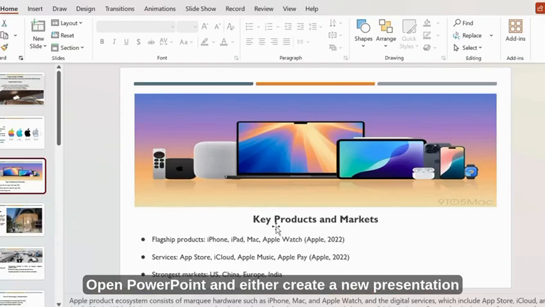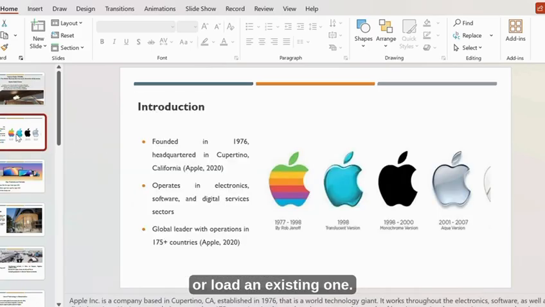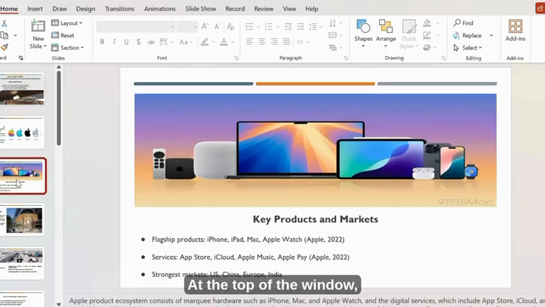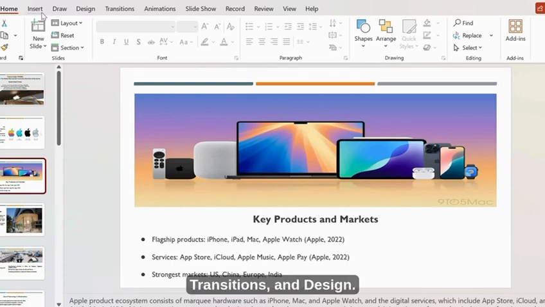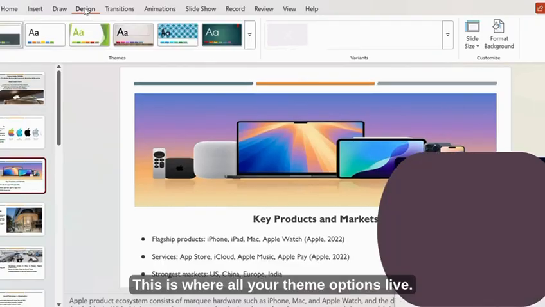Open PowerPoint and either create a new presentation or load an existing one. At the top of the window, you'll see the ribbon with tabs like Home, Insert, Transitions, and Design. Go ahead and click on Design. This is where all your theme options live.